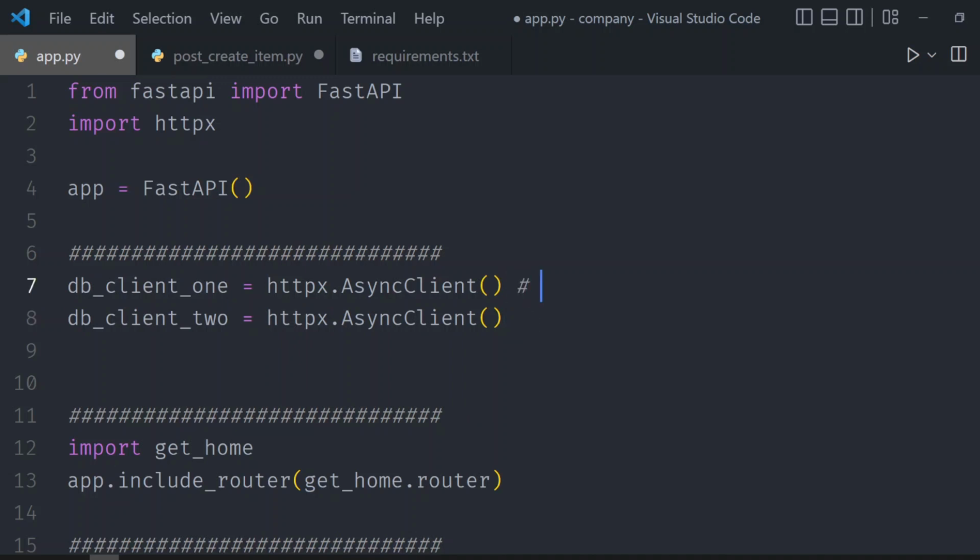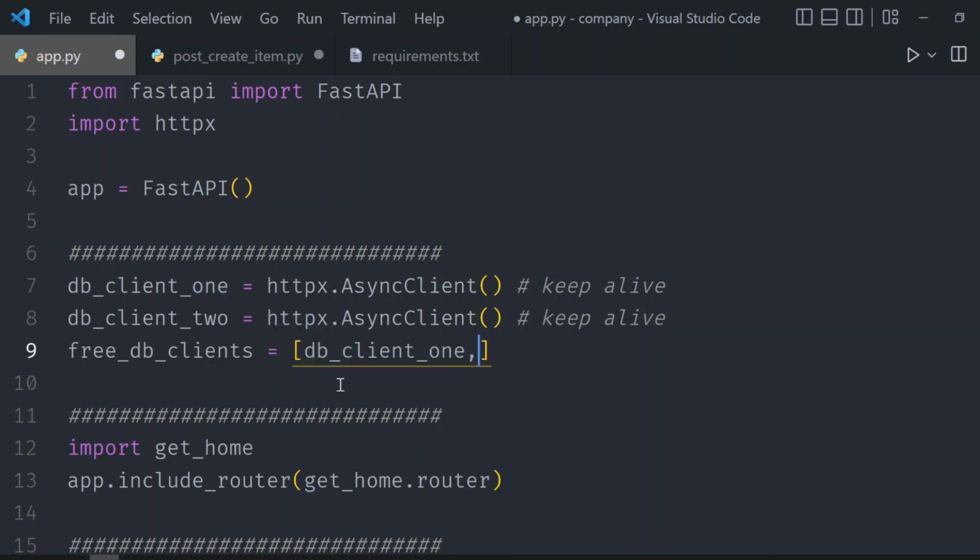If you were to print the options about these clients, you will see that the connection is being kept alive. So this is keep alive. That will be the part of the headers that will be sent through the HTTP protocol. So this will be kept alive automatically. And then what I will do is I will just create a list of free clients. We can call it free DB underscore clients. So it makes more sense. And this list will contain client 1 and it will contain client 2.